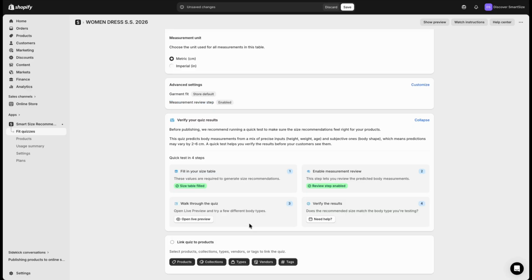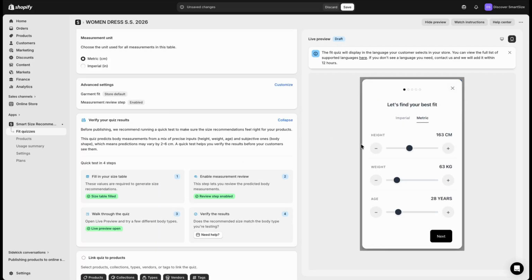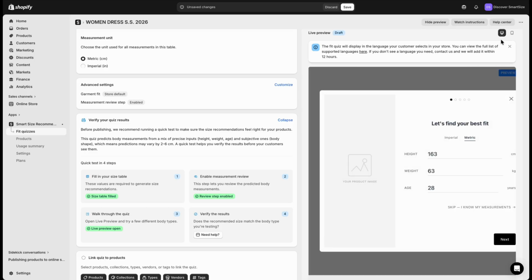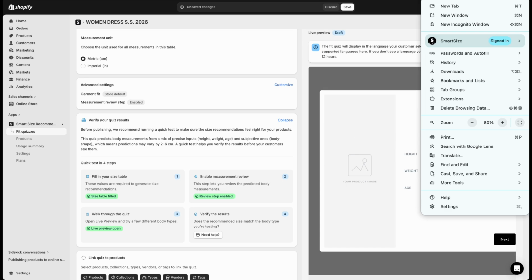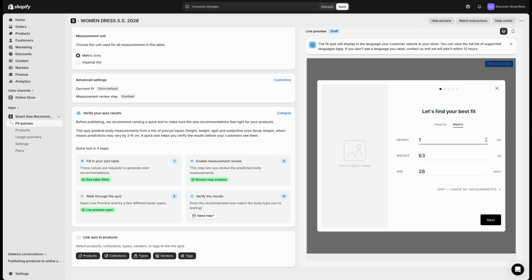3. Walk through the quiz using the live preview. That's exactly what we'll do now. On the right side of the screen, you'll see a live preview of your quiz. You can toggle between mobile and desktop views. Let's test it on desktop. Let's pretend we're a customer. We'll enter some details. Height, 173 centimeters. Weight, 58 kilos. Age, 32.